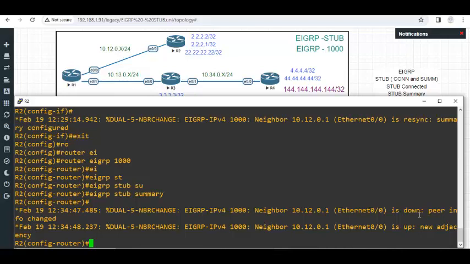Even if it queries, it will query only what router 2 and router 3 know. It won't query anything other than that. So there is no disturbance. Now let us go back and check R1.